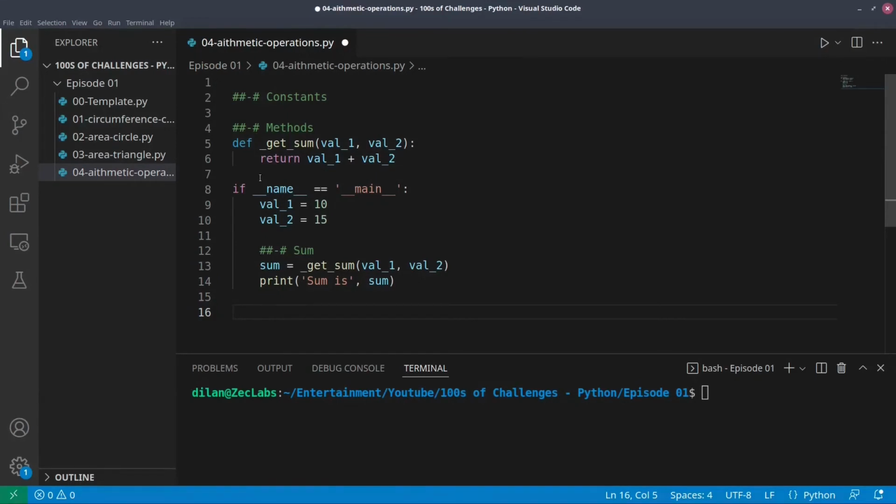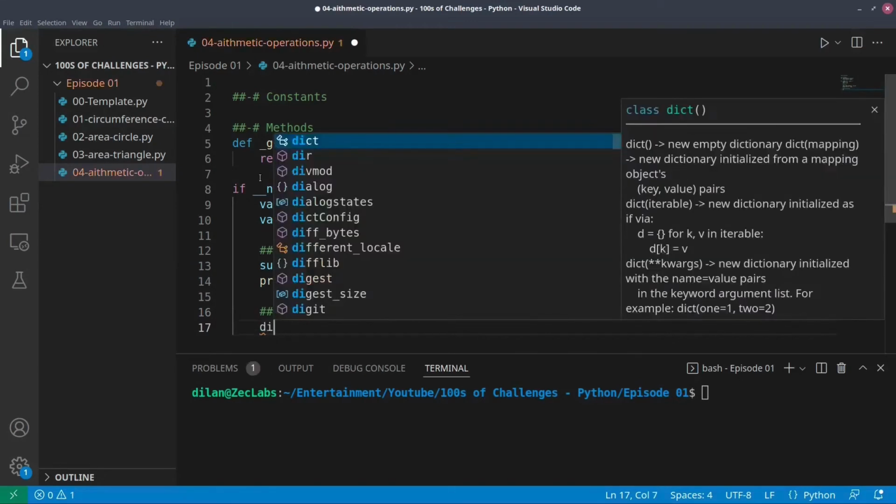The next task of this challenge is to calculate the difference of val1 and val2. Let's put another comment for difference. I assign the difference of two values into the variable called diff. Here we are not talking about just the simple operation as val2 minus val1. What we calculate here is the absolute value of the difference of two numbers. So, difference is always going to be a positive value or 0.